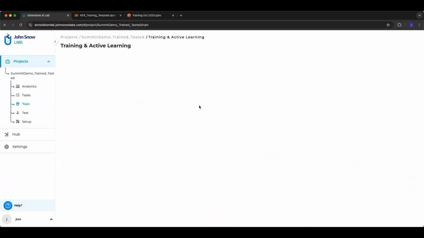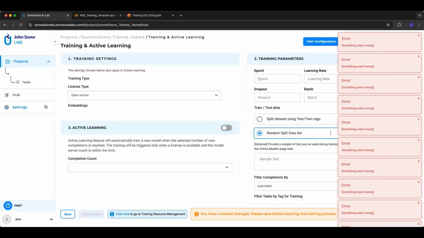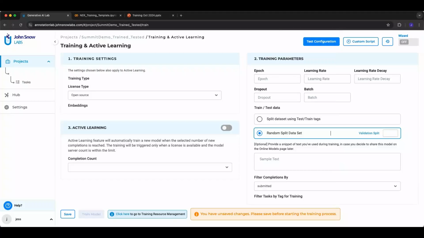And if we go and check our progress, I'm a little bit impatient, admittedly. A little too impatient, it seems. Now, I've already tested this once.